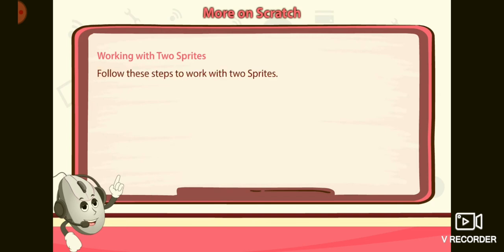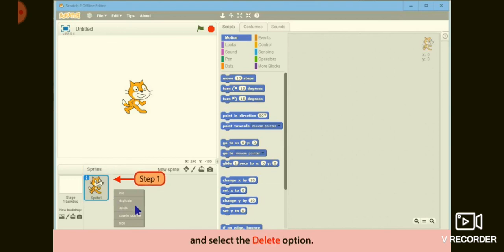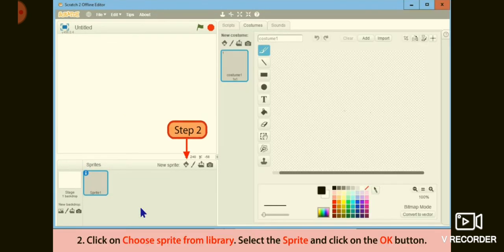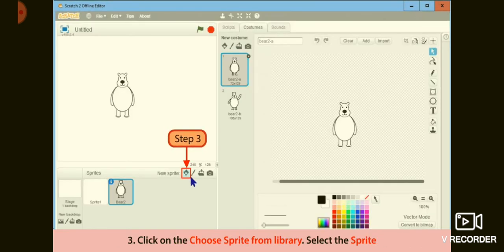Next is working with two sprites. If you want to use two sprites at one time, then what is the step for that? Open the scratch, remove the default sprite by clicking on it. Just click on the delete button, and then it will be deleted. Now choose the sprite from library, just select the sprite and click on the OK, and then this sprite will be added on the screen.